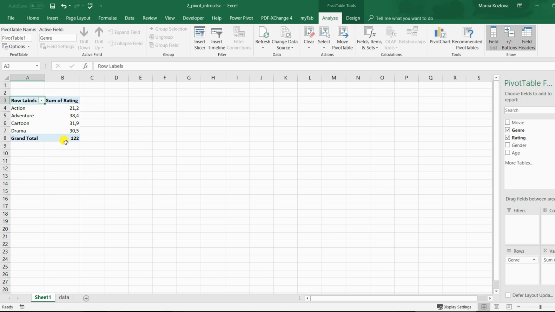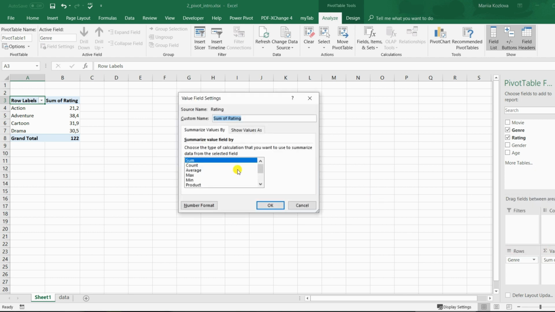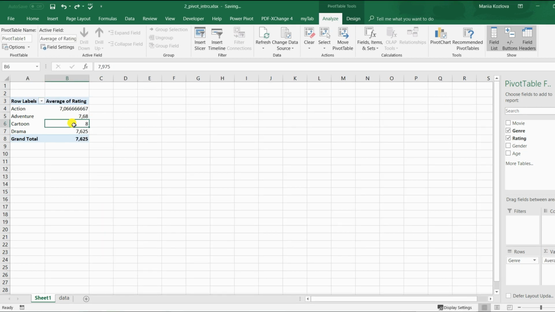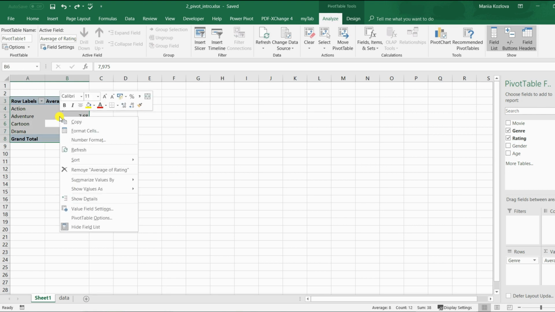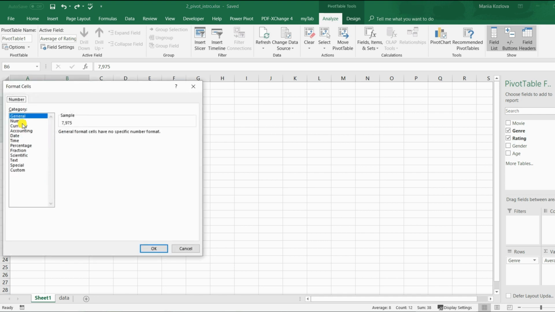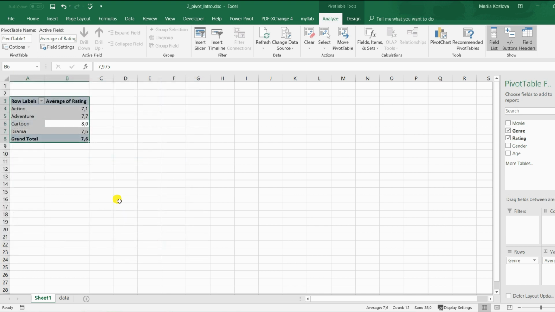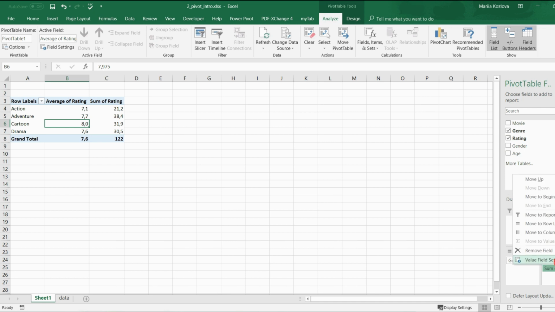In this case, sum doesn't make much sense because we have different number of observations, and summing up the rating doesn't get any value for us. So let's change it to average. Then let's first format a number in here. Okay, we can add another value, like for example, we can calculate the number of people who rated a movie. So for this, we again need rating, but this time we would not average that, but just count.